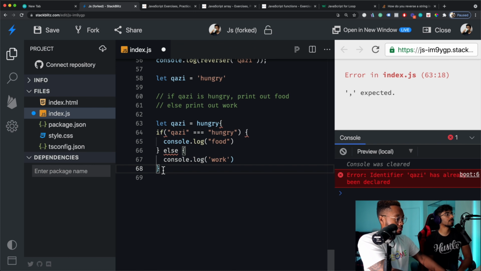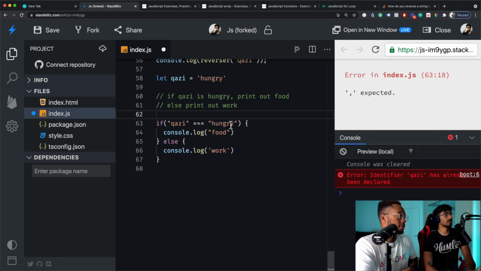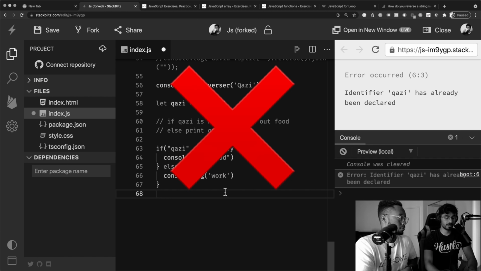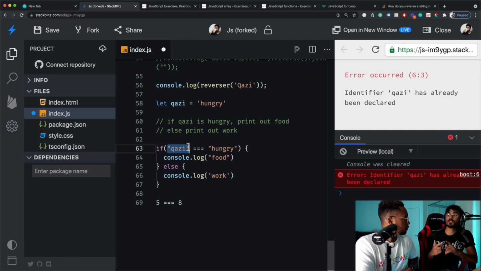Hold on. Let's just walk through this. We're going to remove all of this because you're just writing it for no reason. This is looking pretty good to me. So if Kazi is hungry, but here's the only thing about this. You're not giving it a variable Kazi. You're giving it a string Kazi. And you're saying that if string Kazi is the same as string hungry, will that ever be true? Let me ask you this. Will 5 ever equal 8? No. Okay. So you are giving it a string. Do you understand the difference between a string and a variable?